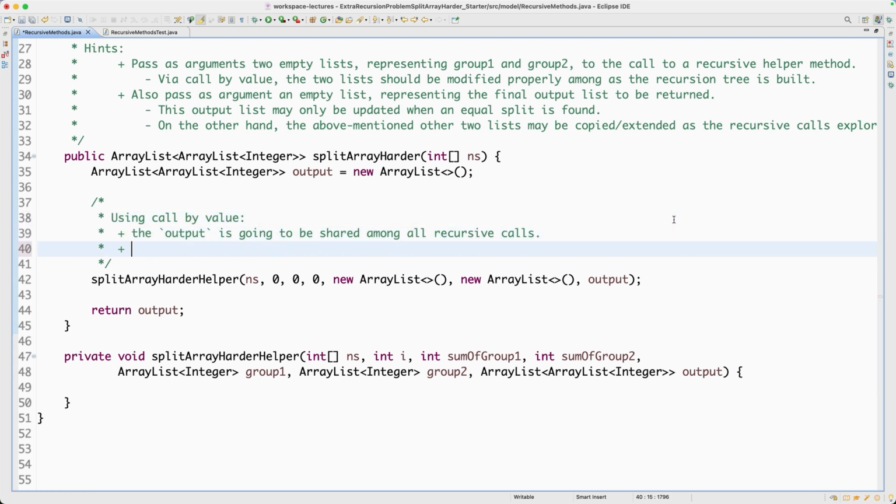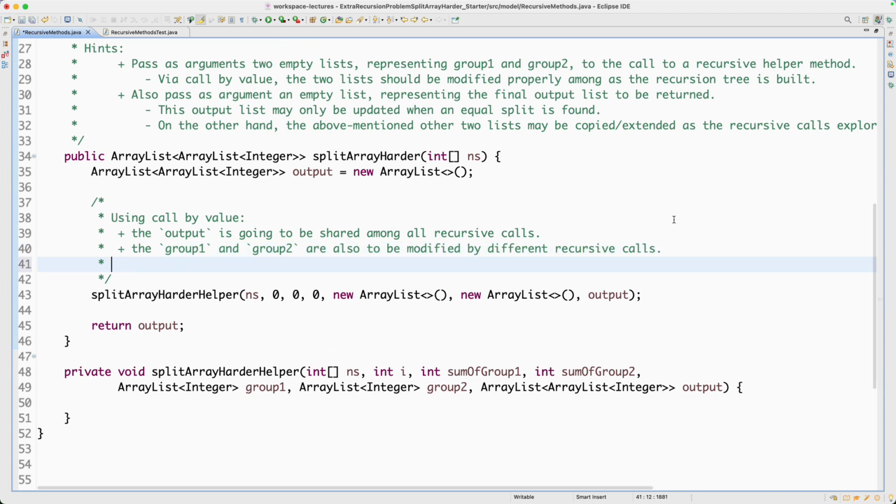So there are 2 aspects over here. One is about output, and also the group 1 and group 2 are to be modified by different recursive calls. However, I want to make another insight. This insight may not make much sense at this point, but once we start tracing, you will see exactly what I meant. Note the way we are going to accumulate group number 1 and group number 2, these two array lists. The idea will be we're going to accumulate these two almost on every recursive call, almost every level.